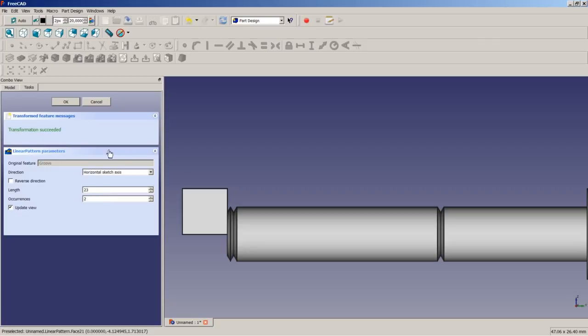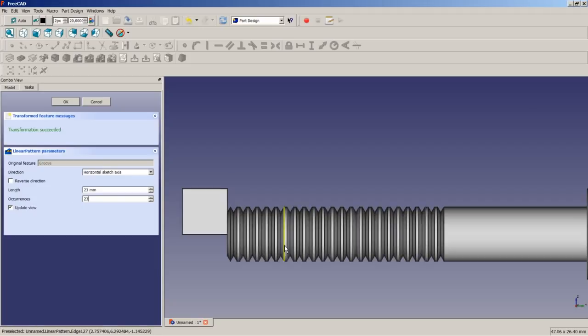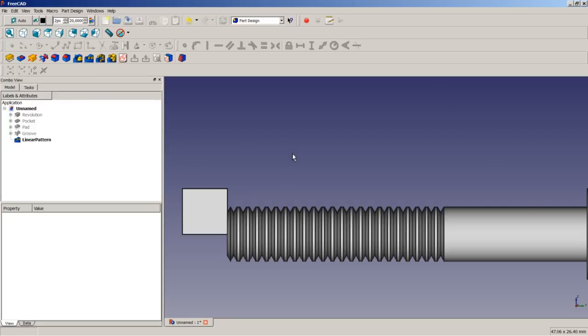As you can see, transformation succeeded. FreeCAD did already 2 occurrences on a length of 23 millimeters, but I will have 23 occurrences. And that's how FreeCAD does this operation here. I will click on OK, and that's it.